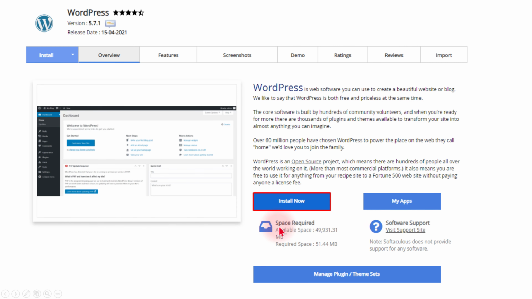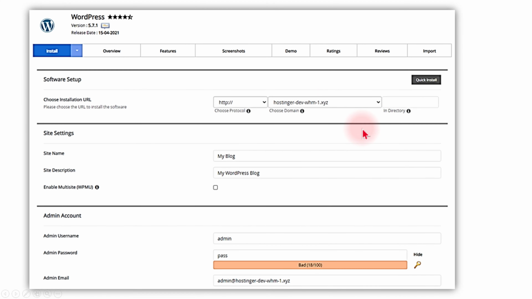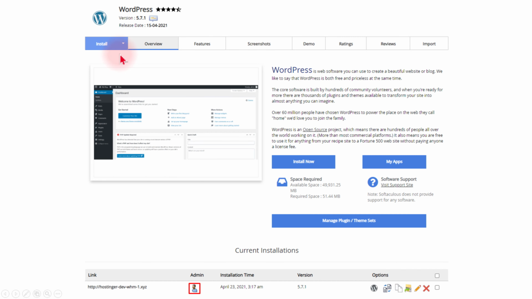Now here you have to click this button install now. When you will click this button you will switch to this window. In this window you have to put your domain URL and then you have to put the site name or site description. You have to set username also and password. When you will proceed next you will be here.